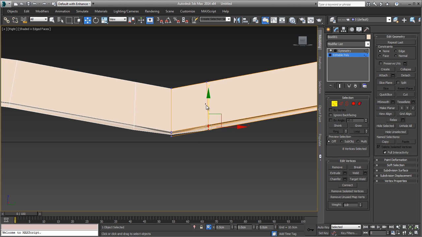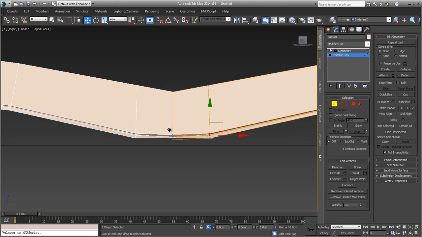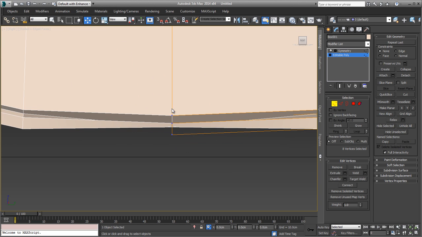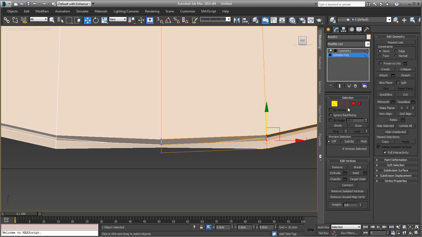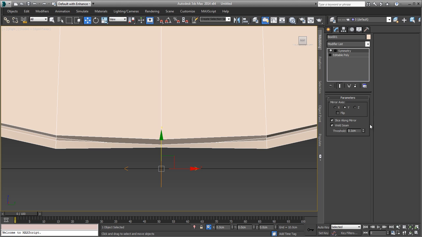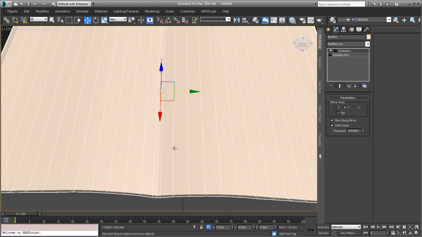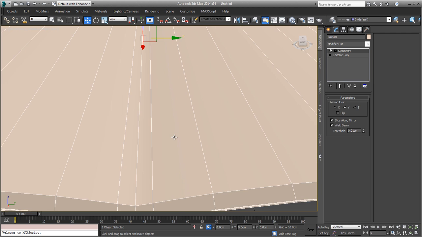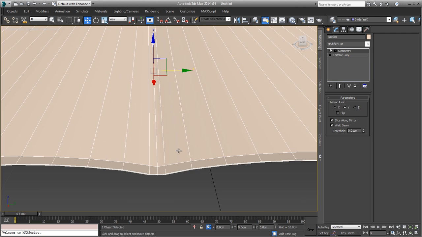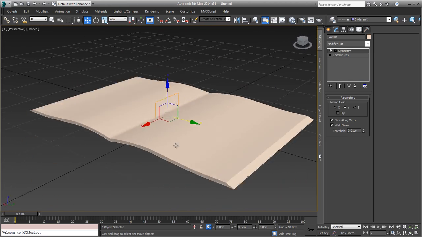I'll just come here, do something like this. You notice I have some issues here. I think it's from the symmetry. Yeah, the symmetry has a weld threshold, too big a weld threshold. This is better, I think. Okay, now I think I like this.